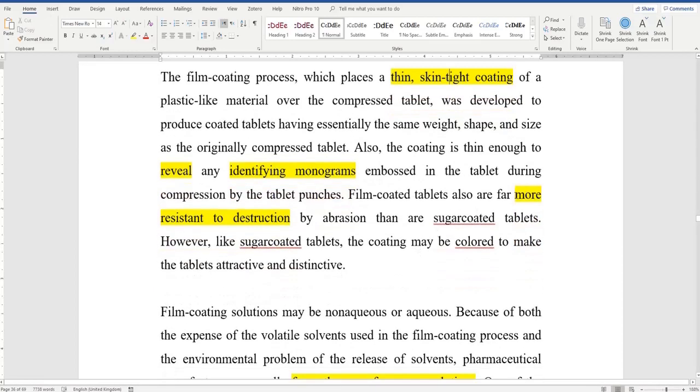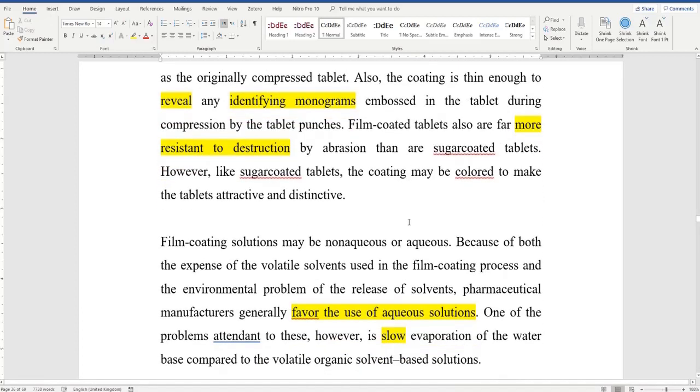As I told you, film coating can give the tablet durability and it becomes more resistant to destruction if you compare it to sugar-coated tablets.